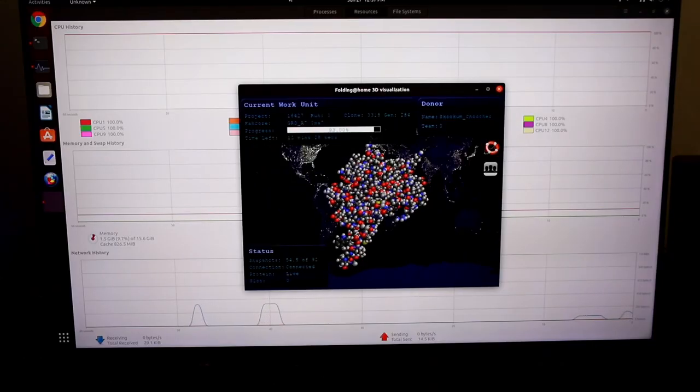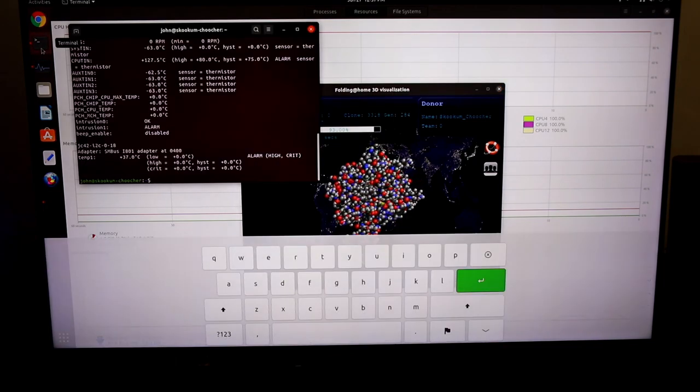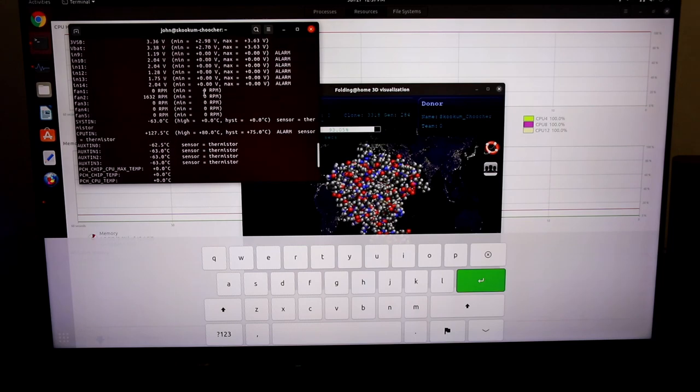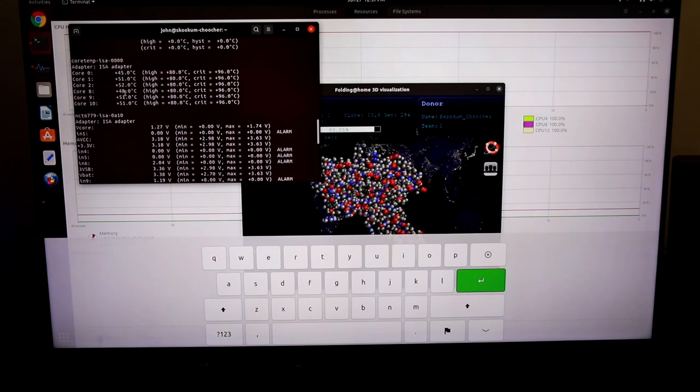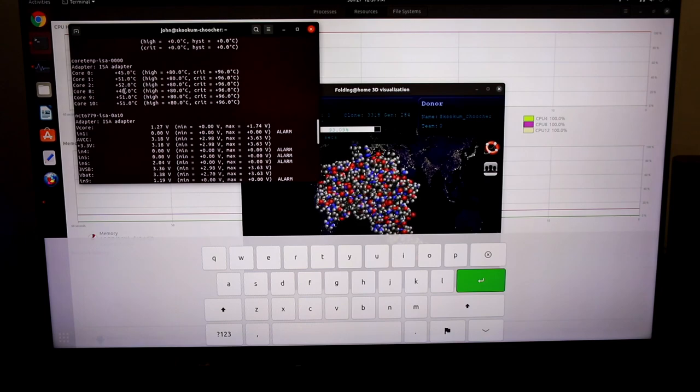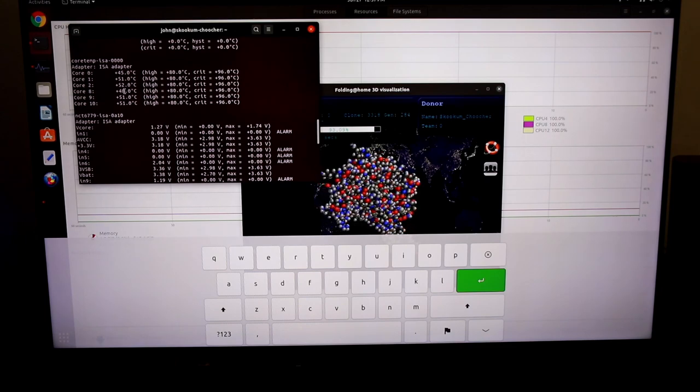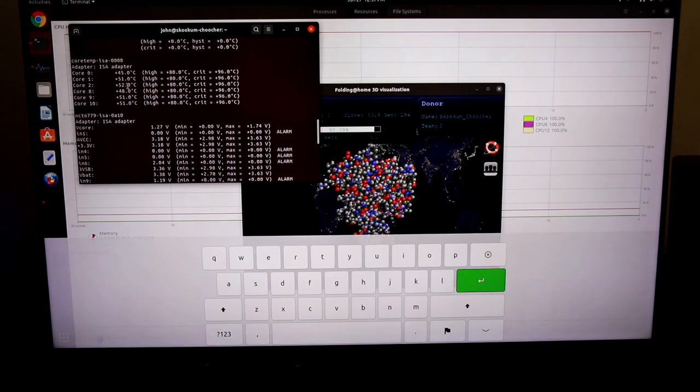Let's take a look at our CPU temperatures now. If I run sensors again, and I scroll up, we're actually not that far off from where we were before. Before, remember, the highest temperature measured was 47 degrees Celsius, and the average was in the high to mid 40s. Now we're at about 52 degrees Celsius maximum, with the average around 50.